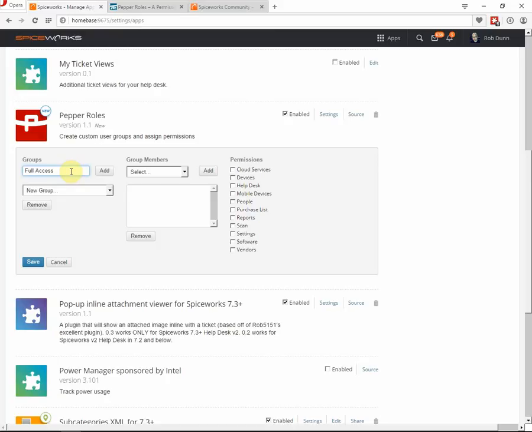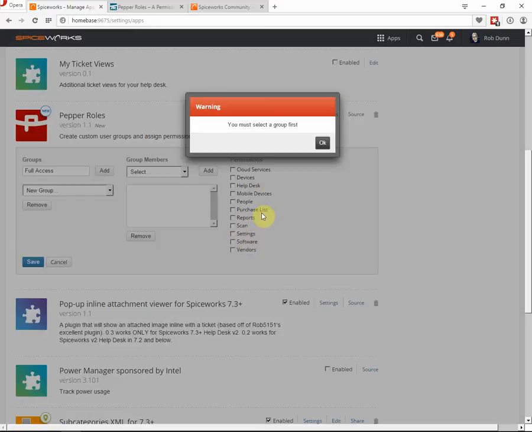Now this is important to note. When you configure this, and remember, this is taking over all the roles or controlling the roles to the application instead of Spiceworks itself handling that. So before installing this, I have given all my users complete administrative access to the application, and Pepper Roles is going to control that. So with that being said, you have to create a full access group so that you've got someone that can go in and alter these settings in here. That person has to at least have the capability of modifying the settings.